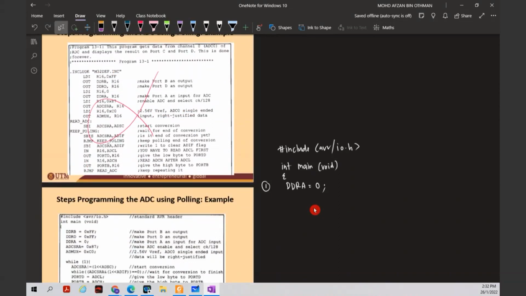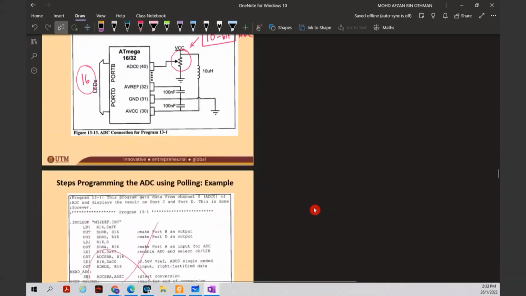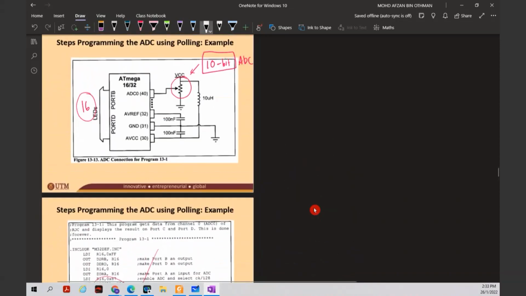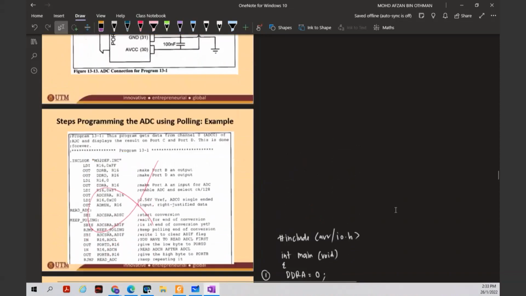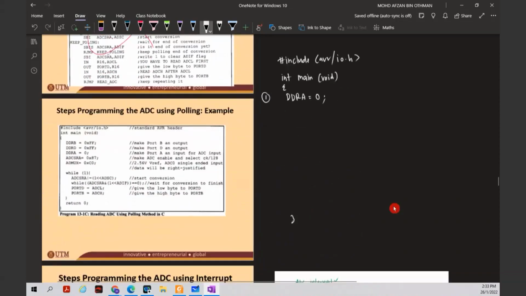And then we need to initialize the input output ports. In this case, we have Port B and Port D connected to LEDs. So initialize your Port B and Port D: DDRB equal to 0xFF and DDRD equal to 0xFF. So you already initialized the input port for the ADC and the other ports for the outputs.